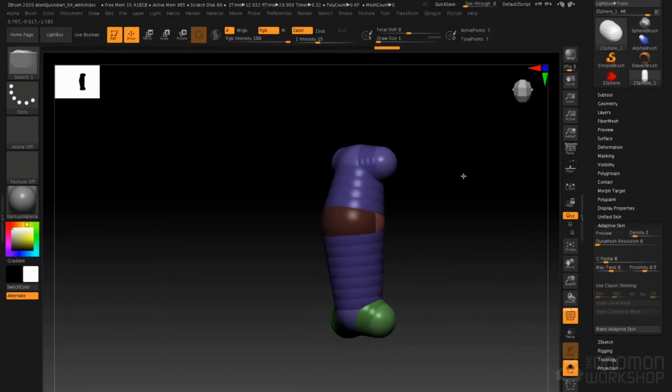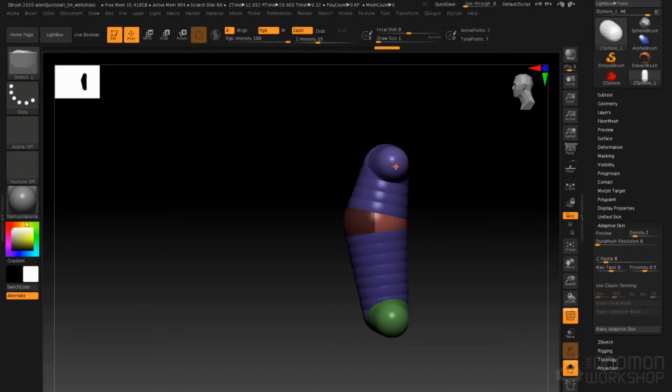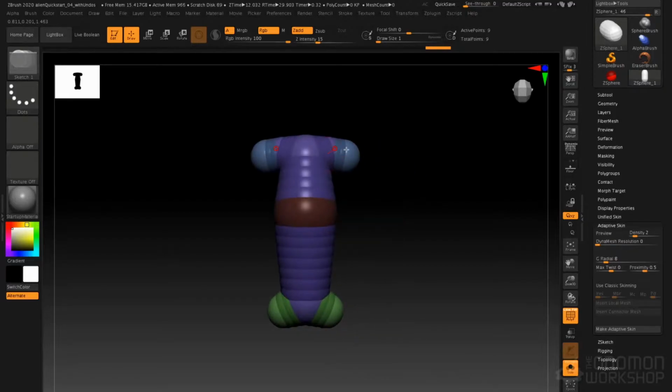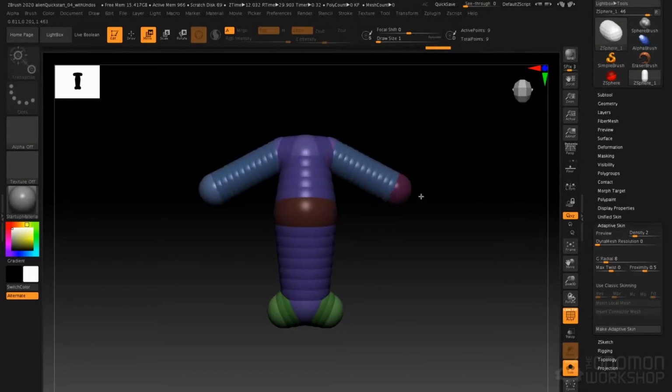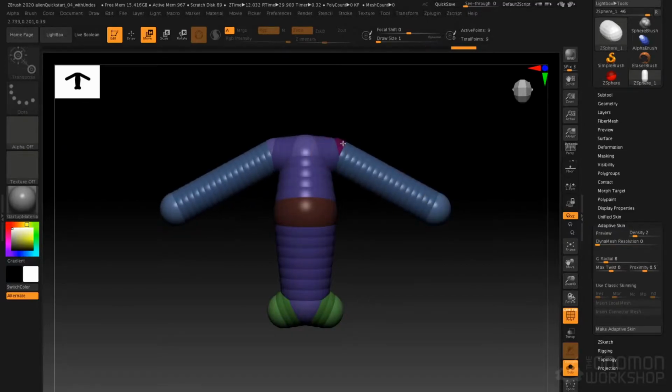Go to Q for draw, and let's draw some arms on here. I'm going to click and drag, press the Shift key, and then double click off the model. That makes the new child sphere the same size as the parent. Go to W for move and just drag those arms off, and maybe drag those shoulders out just a tick.